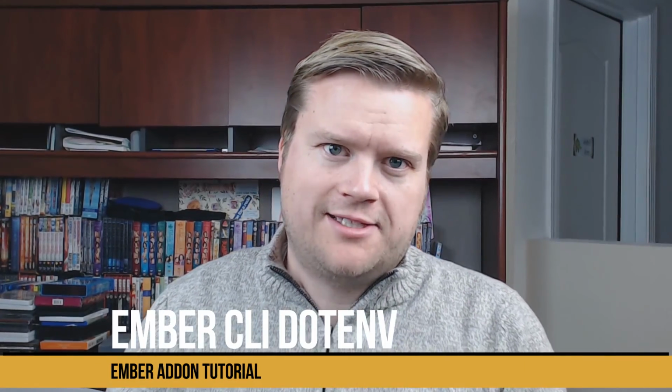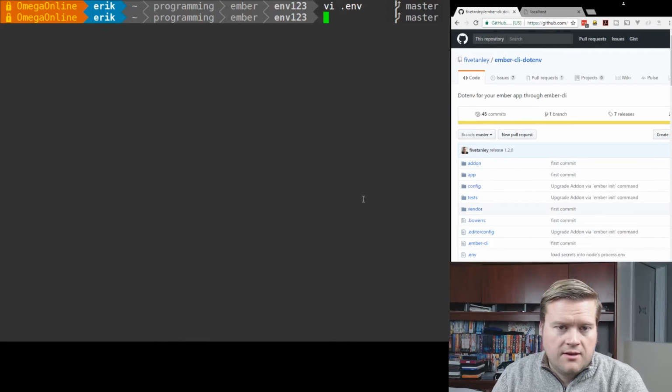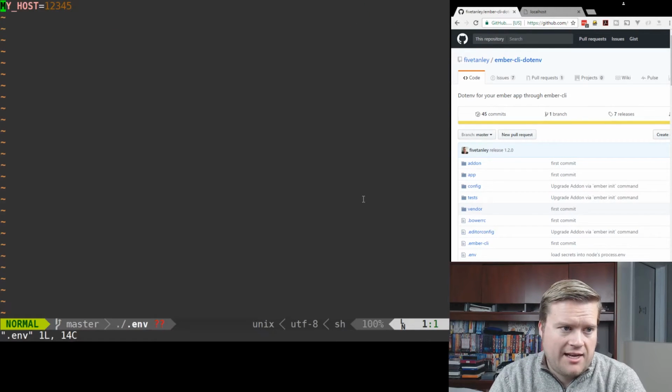So how do you add environmental variables to your Ember app? Let's take a look. All right, I went ahead and created an app already here. What we can do is add environmental variables to a file called .env. I already created one here, and I added something called my host.